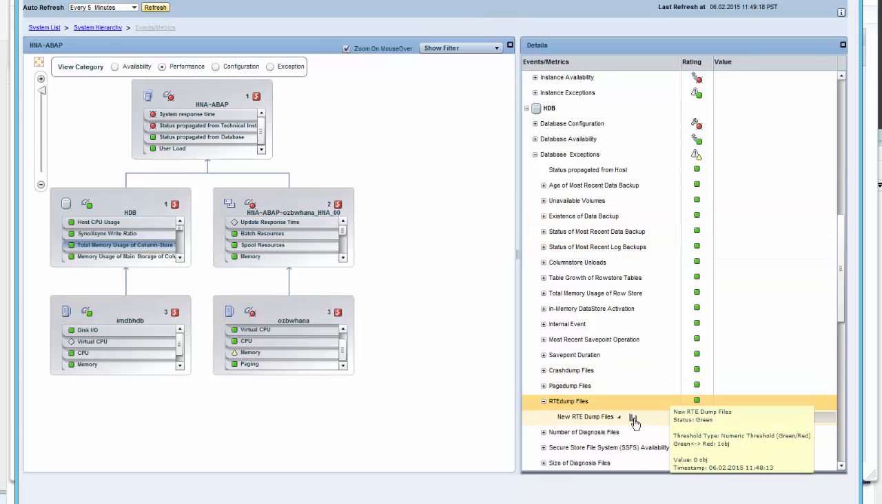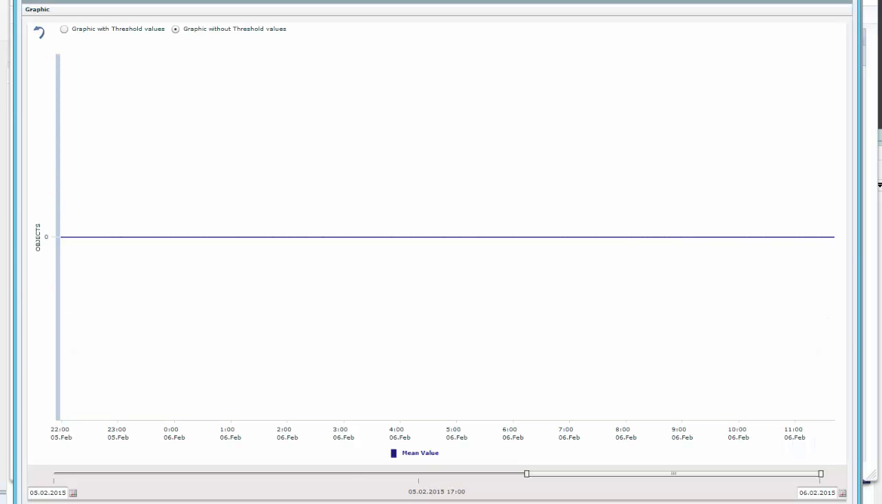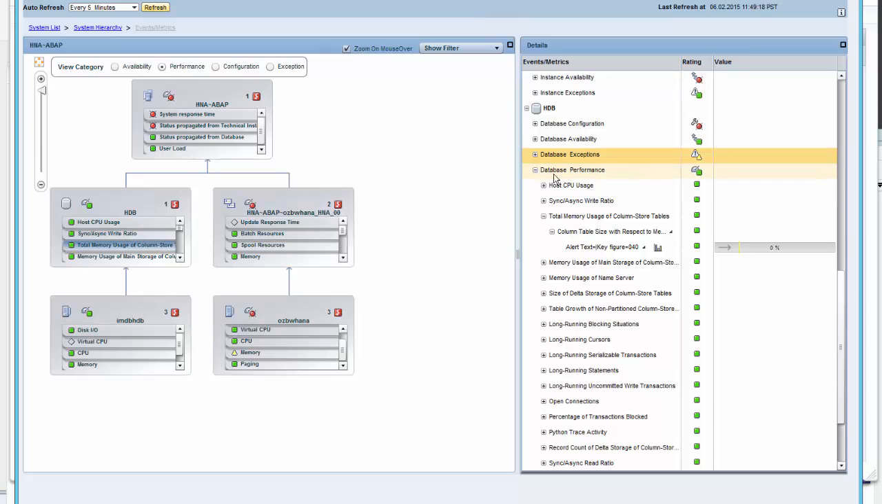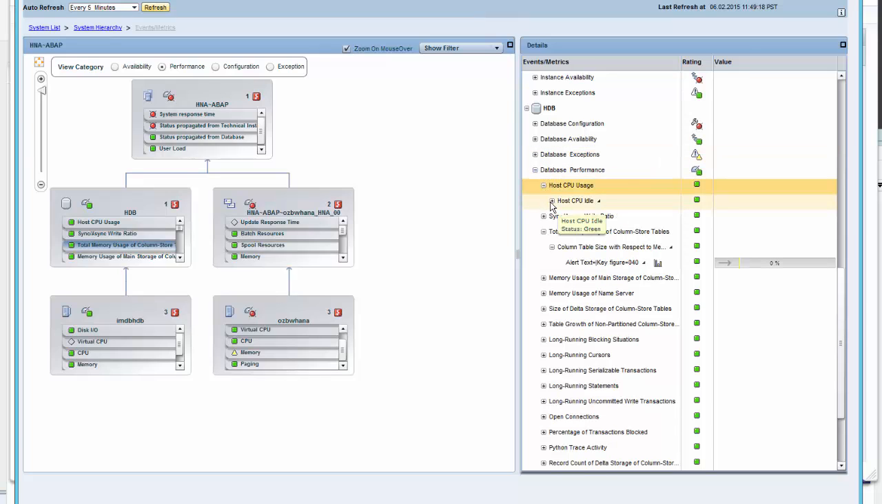Here we look at the runtime environment. Runtime environment has dumps. If there are new dumps, etc., it's going to list them here. So it's just a cross-sample example of the type of events that you can see out of the environment.